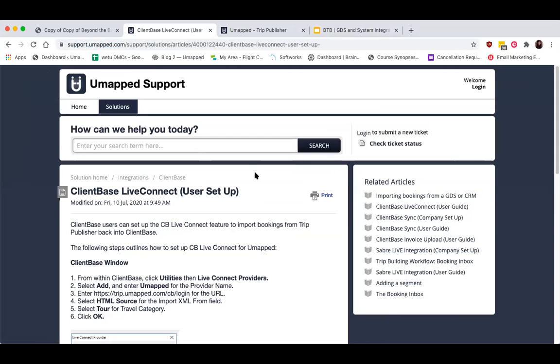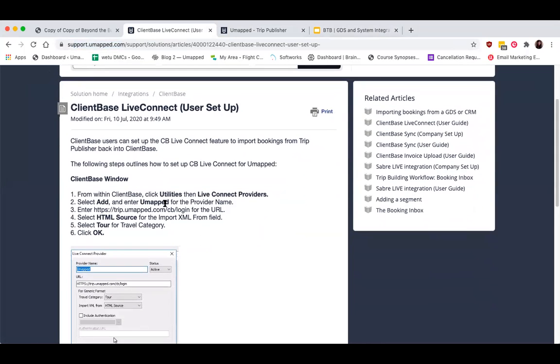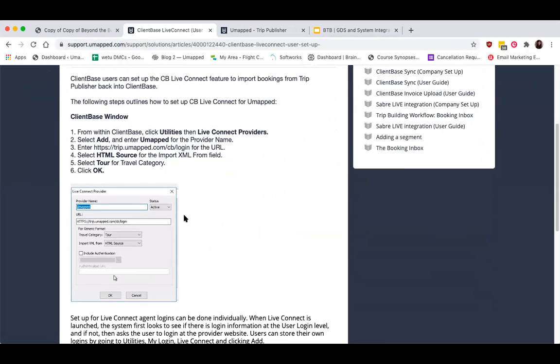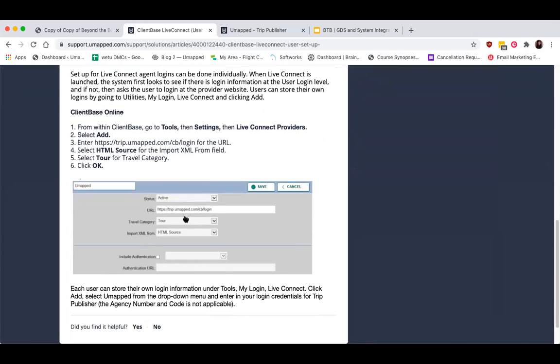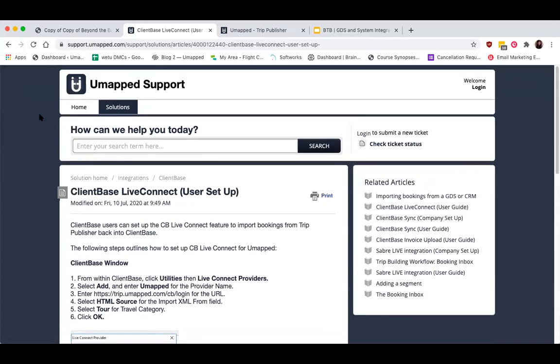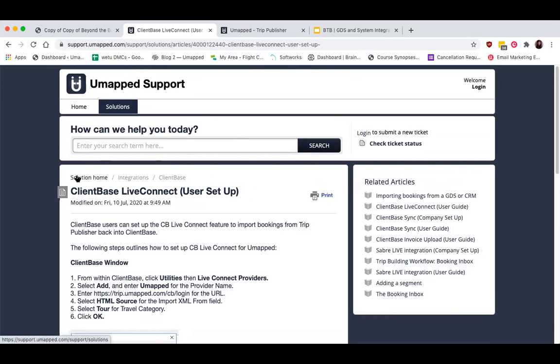So yeah, this feature is called Clientbase Live Connect, and it's available within the Clientbase window by navigating to Utilities and then selecting Live Connect Providers, where Umapped is listed as a Live Connect provider, or from Clientbase Online, by going to Tools, then Settings, and then Live Connect Providers. If this is something that interests you, I recommend checking out the Live Connect user setup solution on our support portal, right here, as this solution provides not only instructions, but also photos for you to reference.